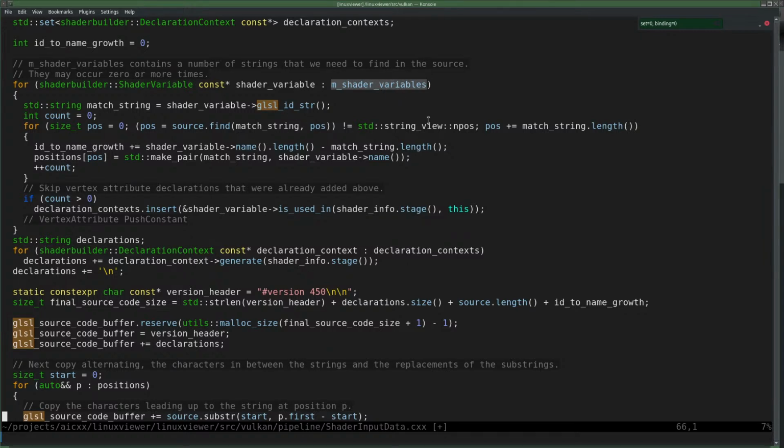So it's going to get the GLSL ID string from each of them and find then that string in the source. If it occurs in the source, then count is incremented. And I'm looking for all the ID strings. If the count is larger than 0, then we encountered it at least once. And then we call this. Which means that for that shader variable, is used in is being called.